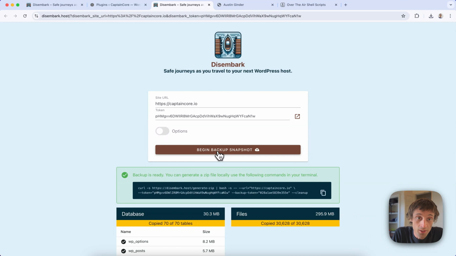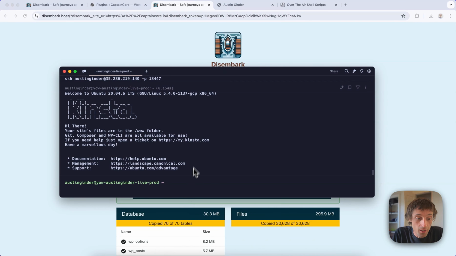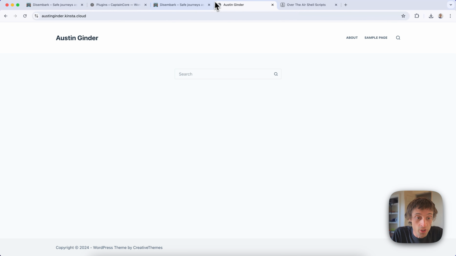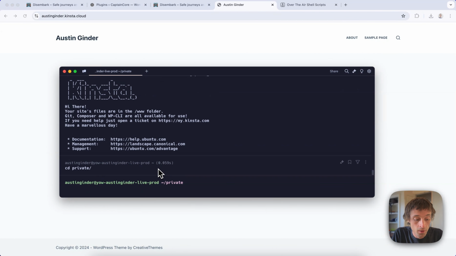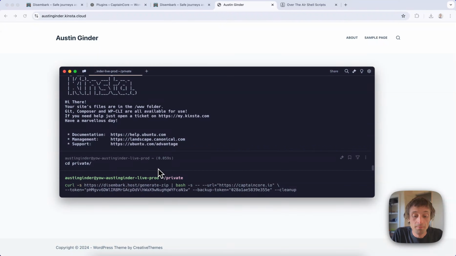Another thing about Disembark is it doesn't actually make a zip for you to download. It gives you a command. And this command, I like to run on the destination site. So I'm going to open up SSH. I'm SSH'd into another website, just an empty website here. And I'm going to go into the private folder and paste that command.